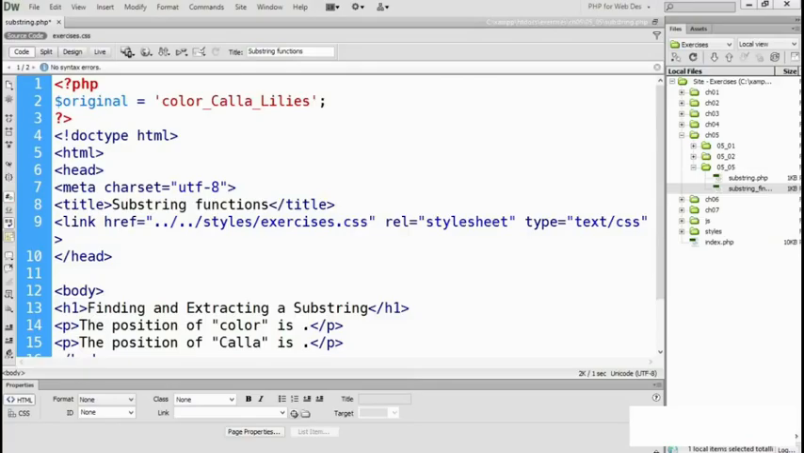So to find the position of a substring within another string, you use a function which has an impossible name, strpos, which stands for string position, and it takes 2 arguments. The first one is the string that you want to search, and the second is the substring that you're looking for. So let's try that out.